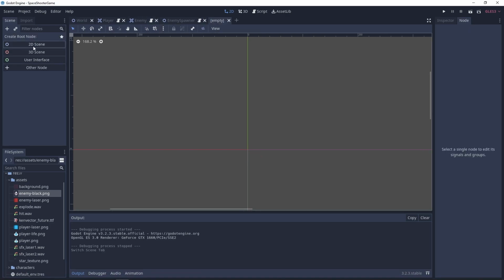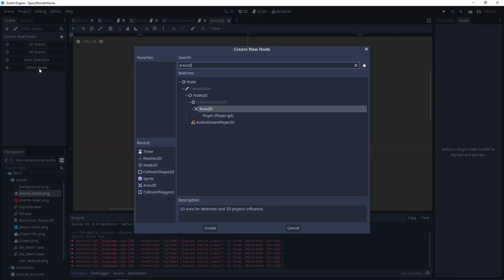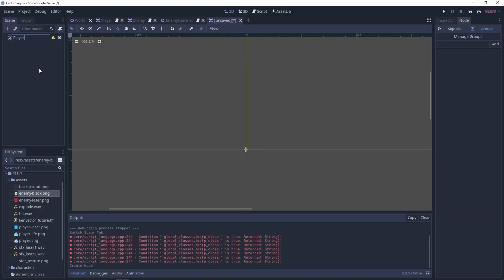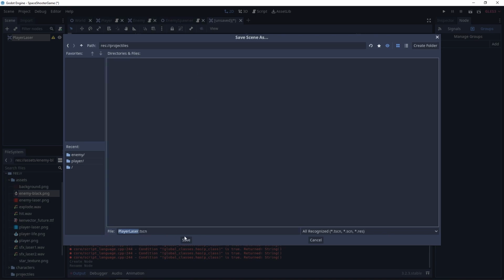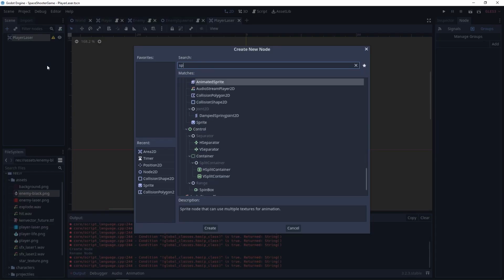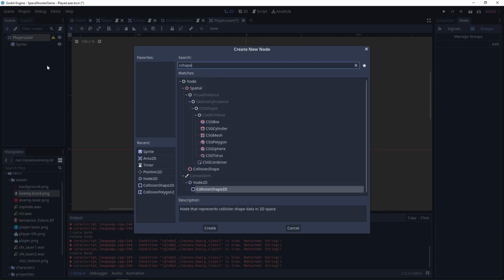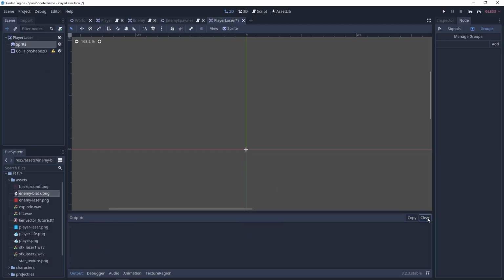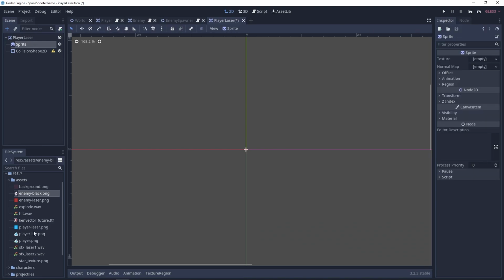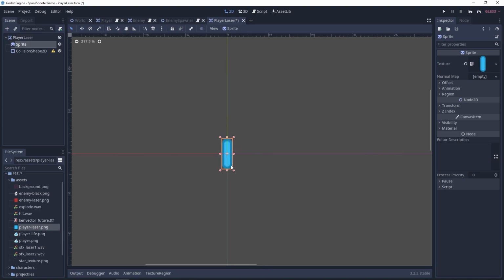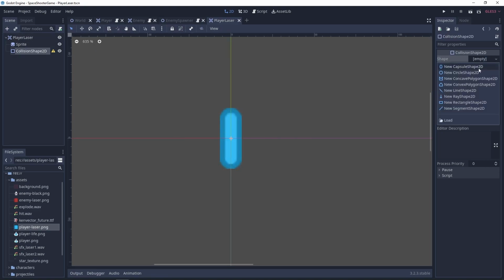I'm gonna create a new class. This is also gonna be an Area2D. It's gonna be called player laser. Let's save it inside of a new folder called projectiles. This is gonna have a sprite and a CollisionShape2D. Okay, let's set its sprite to the player laser sprite that we have here, and let's set its collision shape to a new capsule shape.